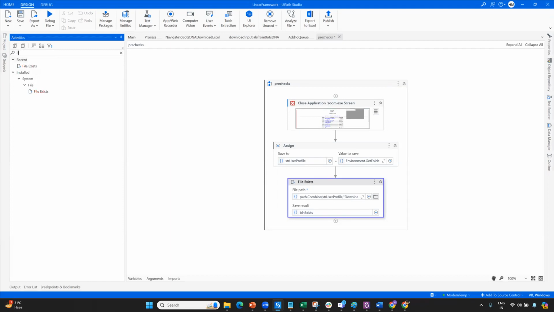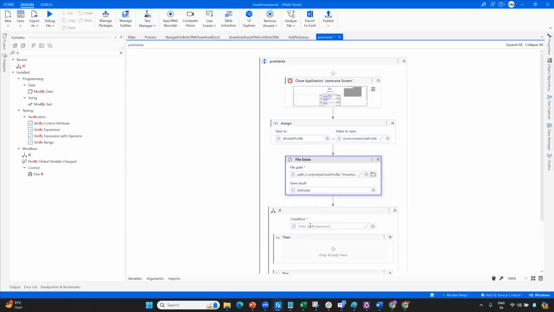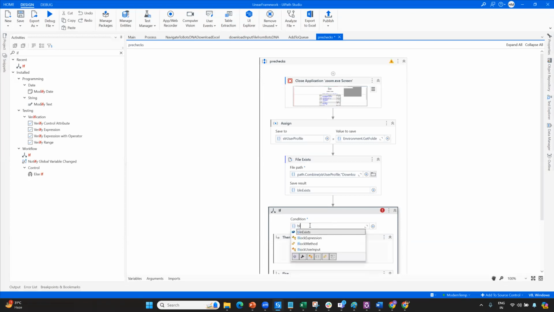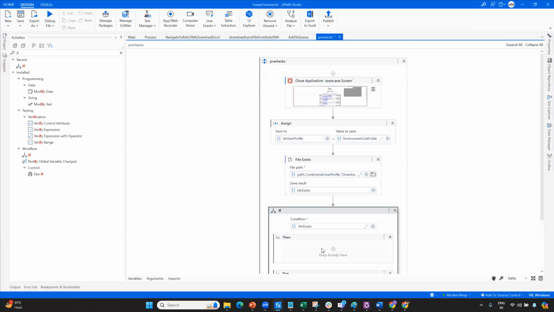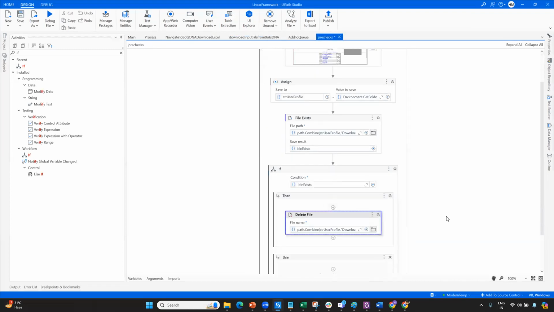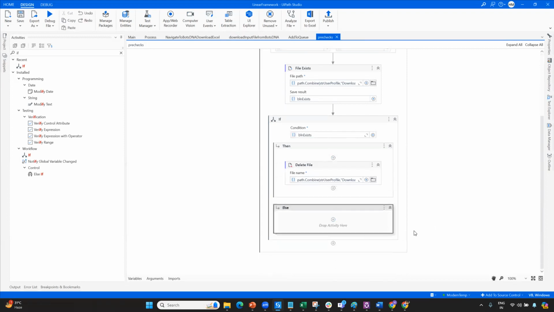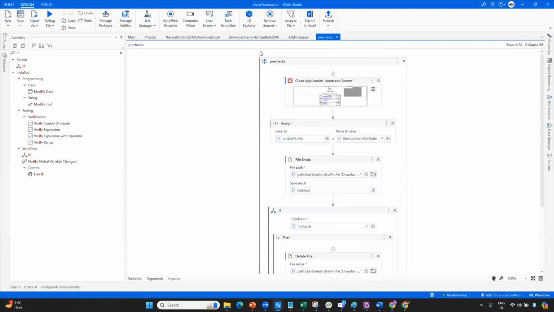If the file exists in that location, that means Boolean exists, right? If this Boolean exists output is true, then we are going to delete the file. So directly just take this delete file, copy and paste here, right? That's it. We are going to delete the file. Otherwise, we are just going with the next steps. It means nothing, right? Which is going into the process.